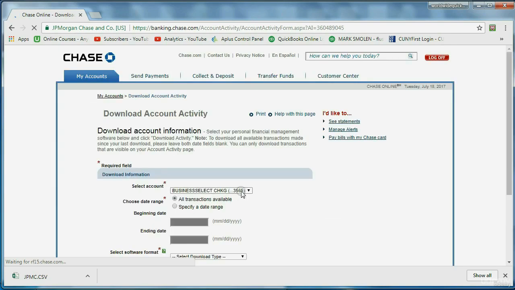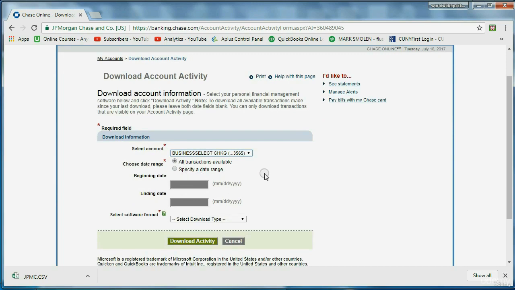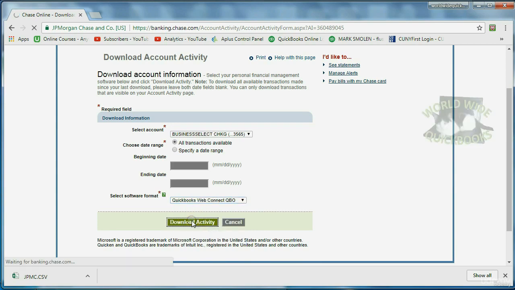Then I select a date range. I select which bank account I want to download the activity from, and I select a date range. I'm going to leave it as all transactions. And the most important choice down here is the file type. Chase is very good. These are all of the different file types that they make available for you to download your activity to. And in this case, we want Web Connect QBO. I'm going to click Download Activity.